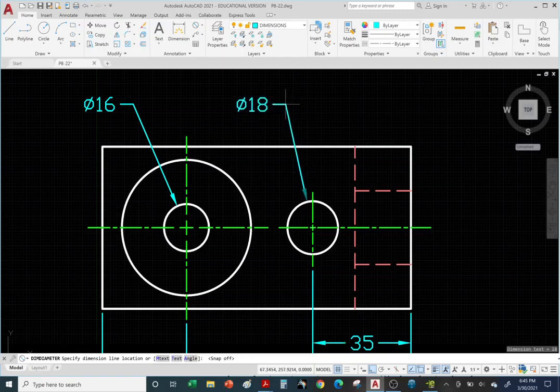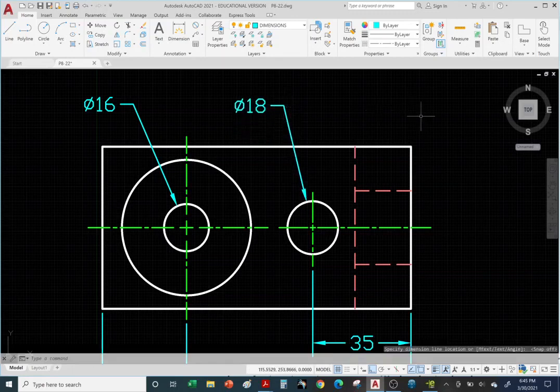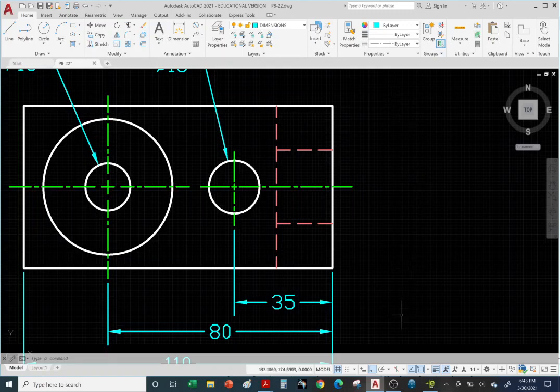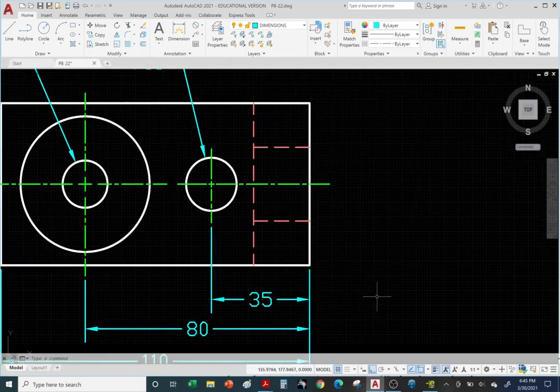All right, and space it out, about 2 text heights, 1, 2, and so on. There it is. Just eyeball it. Notice how the arrow is always pointing towards the center. And we do not put a diameter on this large circle because this is not a hole. This is a shaft. All right, so now we need to throw in the overall depth.